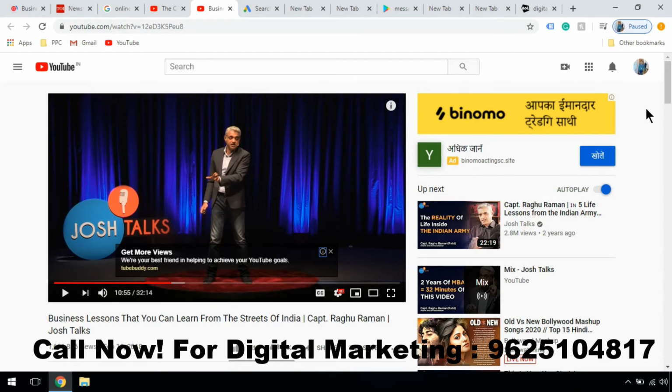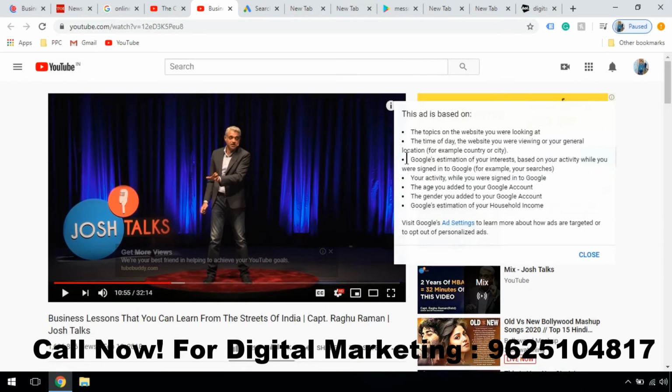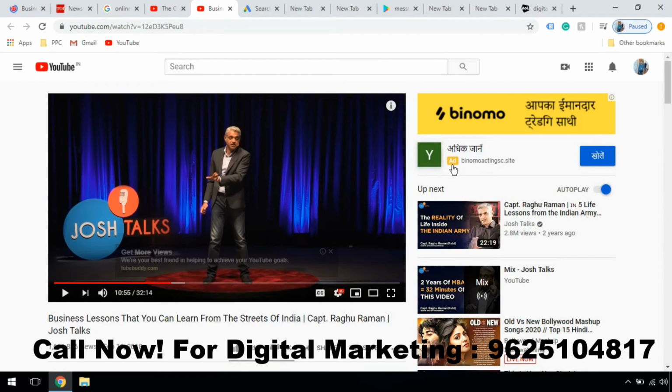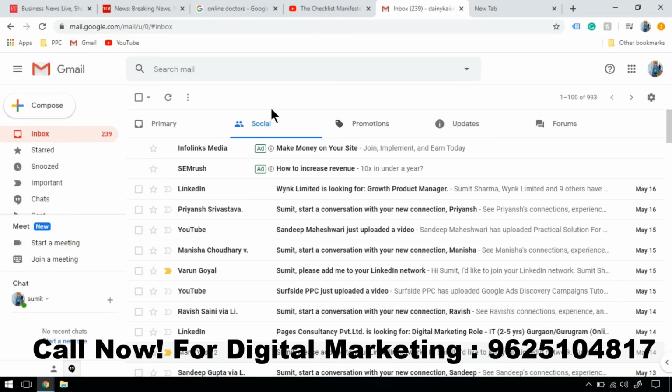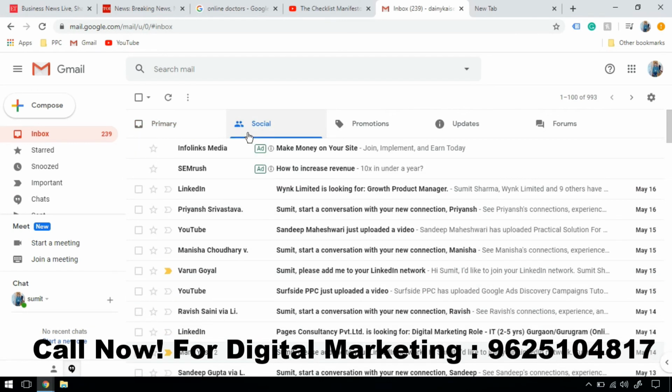On the right hand side you can see an eye icon. Why this ad? So this is one more example from the Google display ad. The ad is based on the topics or the website you have browsed in the past. This is one more example of the display ads. So right now we are in the Gmail box. I would like to show you how the ad looks in the Gmail box through Google Display Network.